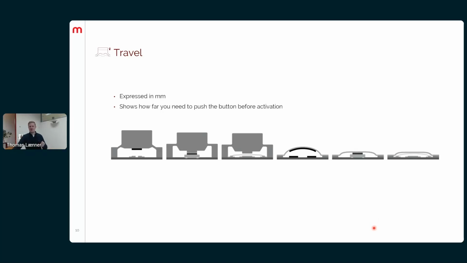So you don't want too long a travel where you have to feel you're pushing the button for too long without actually reaching a point where you feel it's being activated. But you also don't want too short travel where you barely have to touch the key before it activates. So it's a balance between these two. But sometimes the keypad construction or the product assembly may require either a long or a short travel.